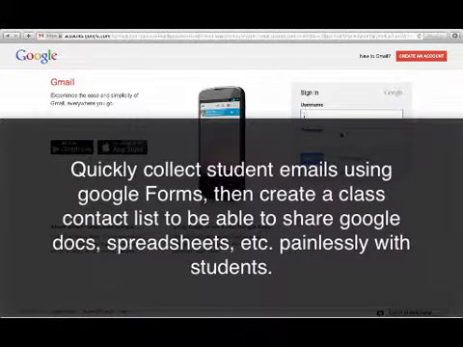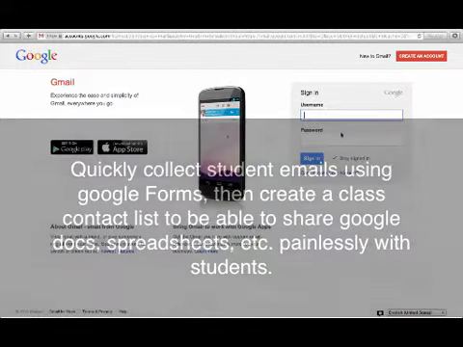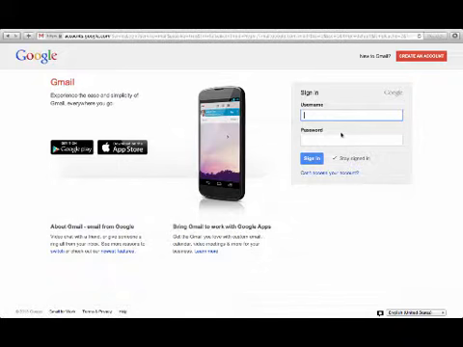Hello, today's video is how to quickly and easily collect student emails for your class, and then how to add those emails into your contact list, both for the Marshall School domain and the Duluth Marshall domain, to make emailing and document sharing easier with your students.